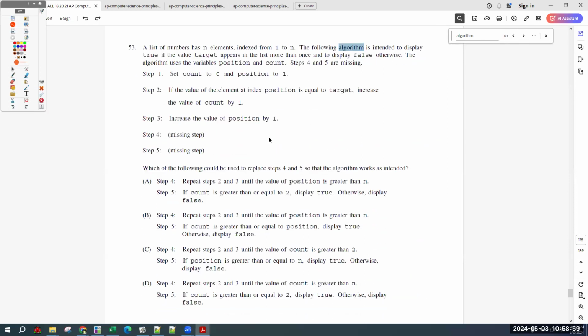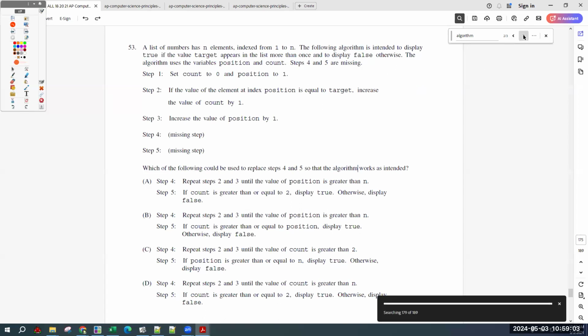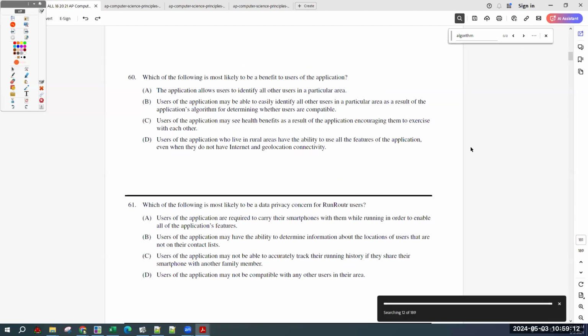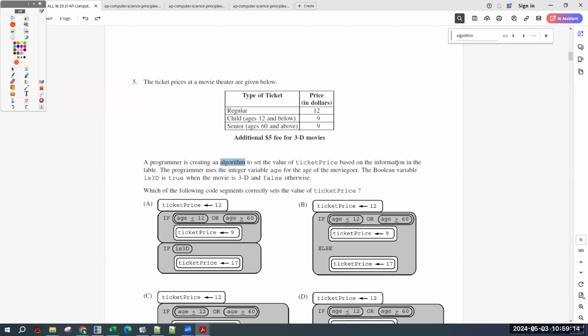Okay, here's another one. 53 is one of the fill in the blank with the lines that matter, or the lines that make it fix. And I think that's going to be it for algorithm cram day.